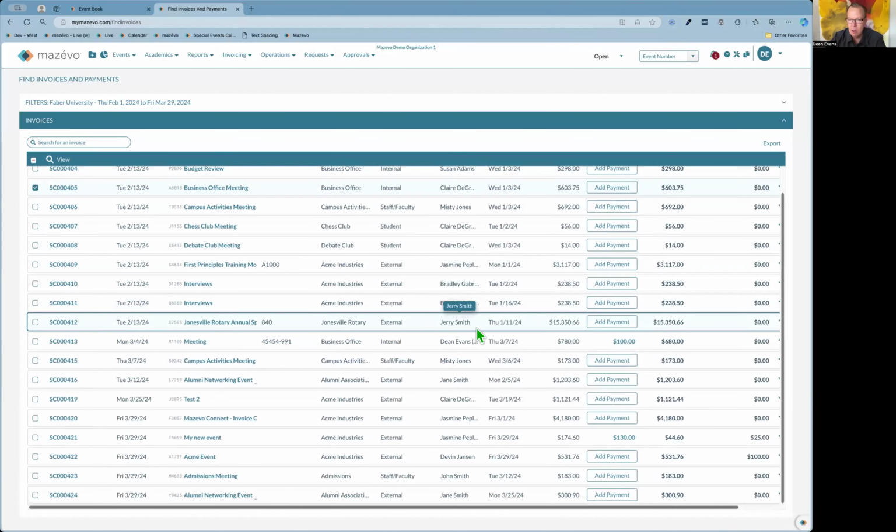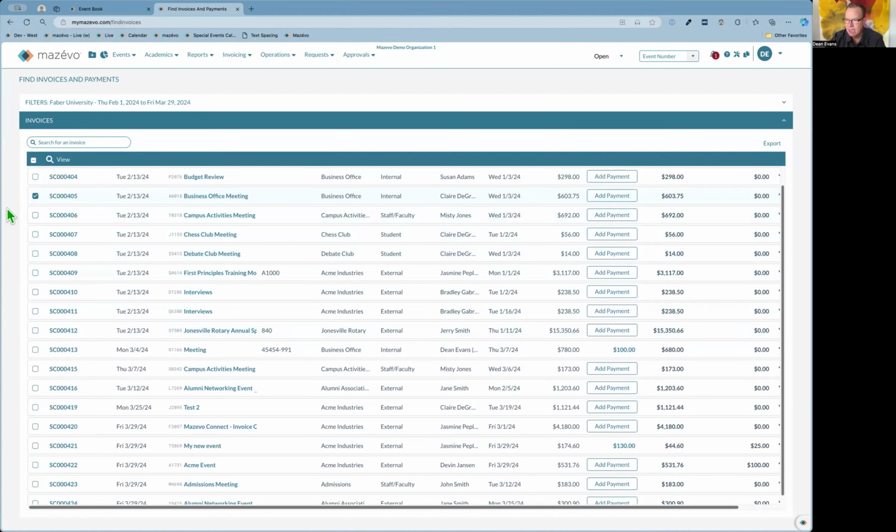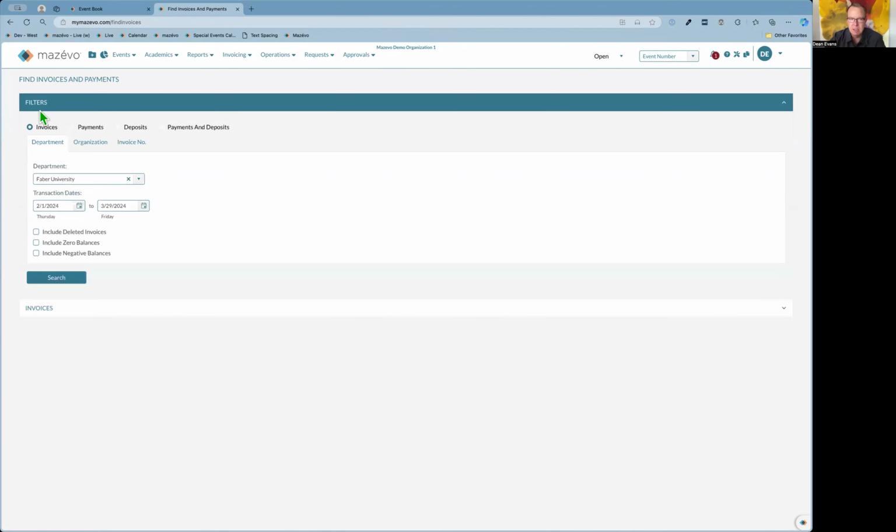So now, when you use this find invoices, there's a couple things you can do here. It's got 4 options here. So find invoices, that's what we just looked at to put in that payment.